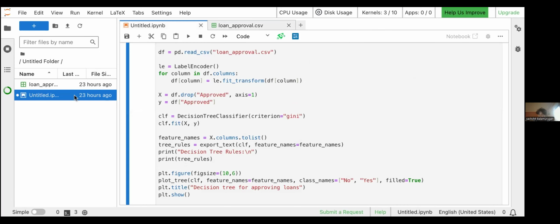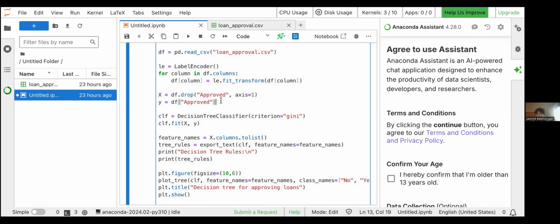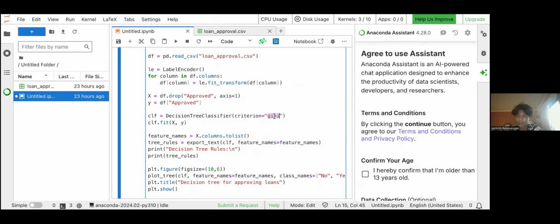Okay, sent my code in there. Thank you, Hanish, for sending the code. Keep going, Karthik. Here we used the Gini impurity. You have to explain what that is.